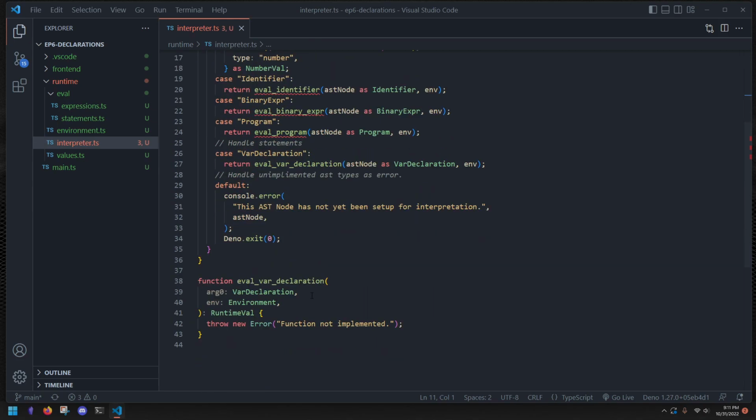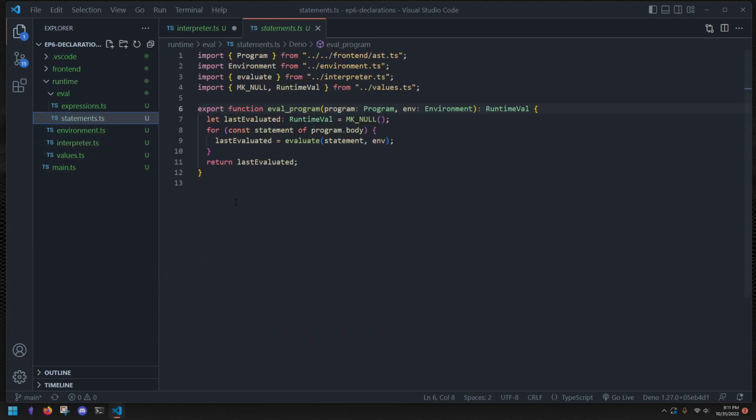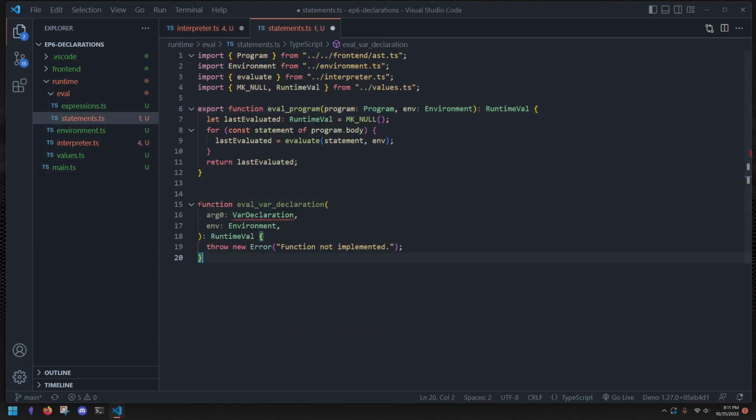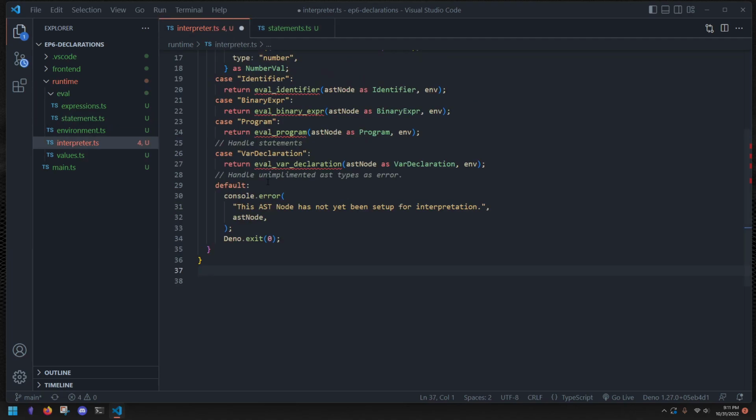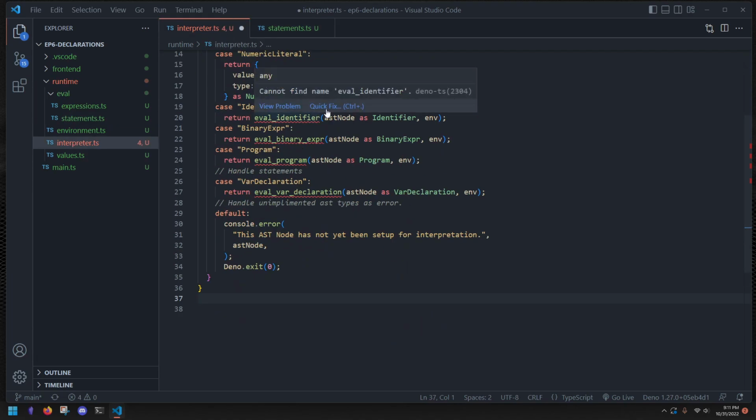So we can get rid of, add this to the statement file. This will be in here. Again, we're going to export function, add the variable declaration, updates, there we go. And now we just need to import all of our functions.